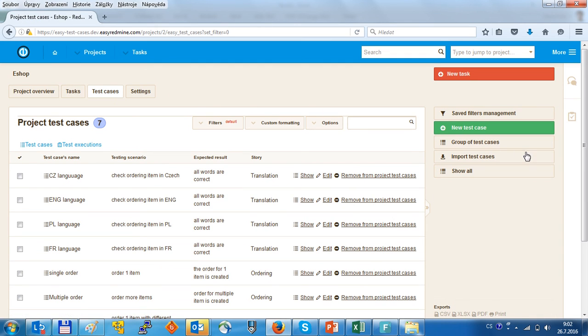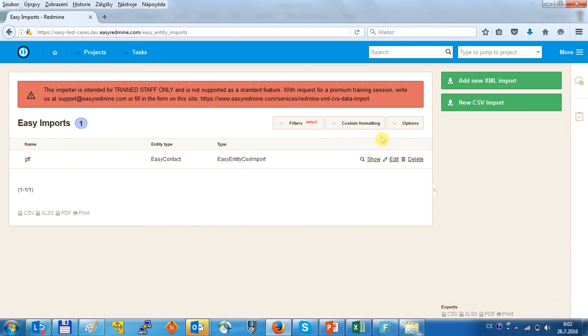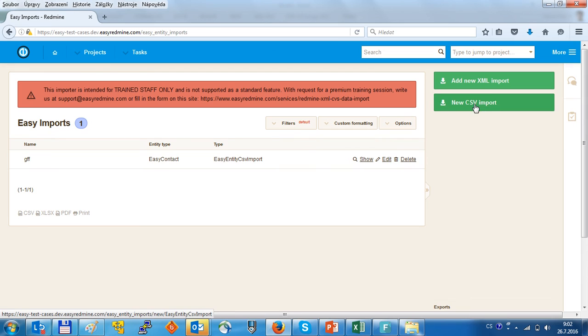And of course you can import the test cases. So if you have them in the original form in an Excel file, you can click import test case, and through this advanced importer you can create, let's say, a new CSV import and import it.